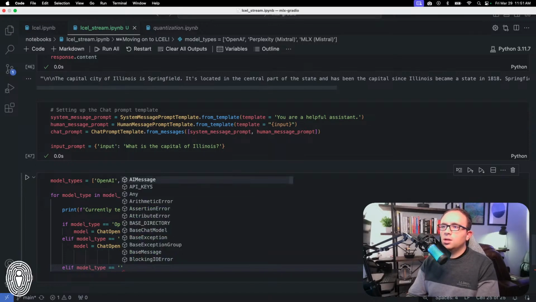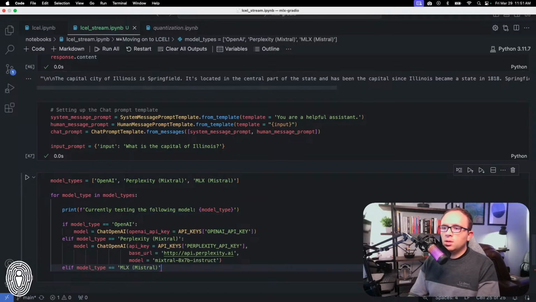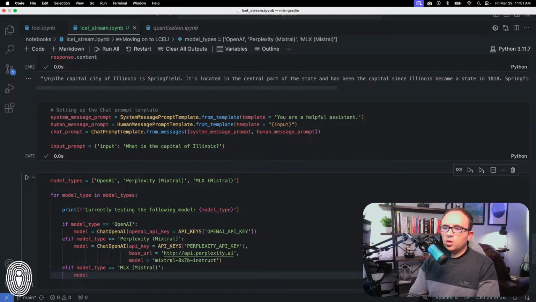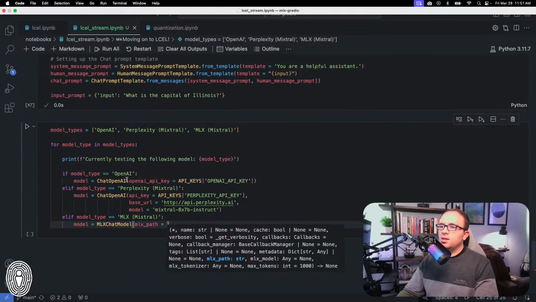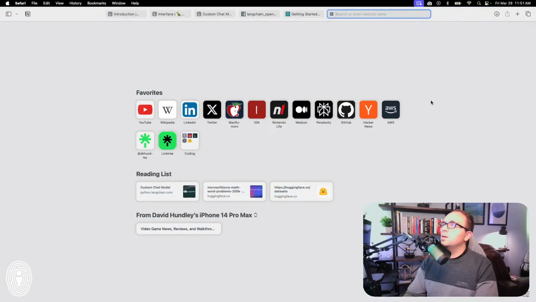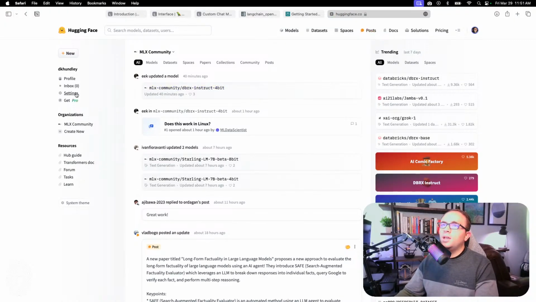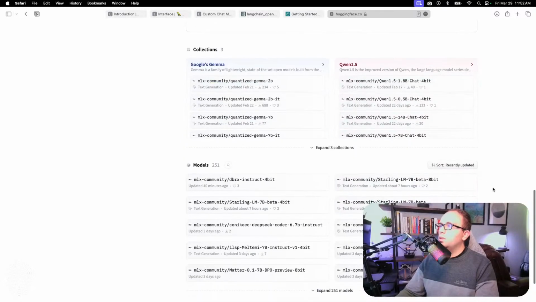Okay, so that is our second model, and then we're going to set our third model type equals MLX Mistral. Then we're going to load in our MLX model. So MLX model equals MLX chat model, MLX path. Now I actually kind of do want to test this out. I don't know if this is going to work, but let me go ahead and go into the Hugging Face hub, huggingface.co, and let's grab a model from the Mixtral community that's already quantized and kind of small, preferably.